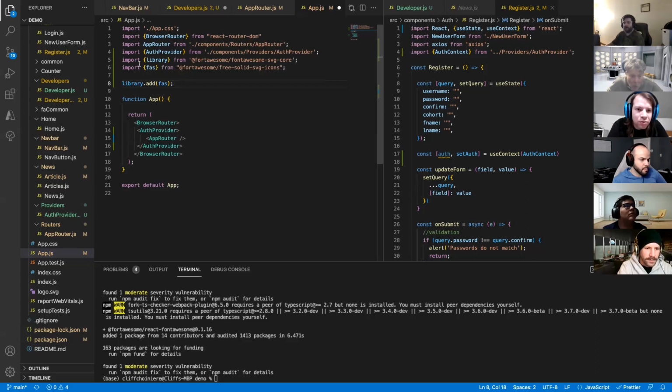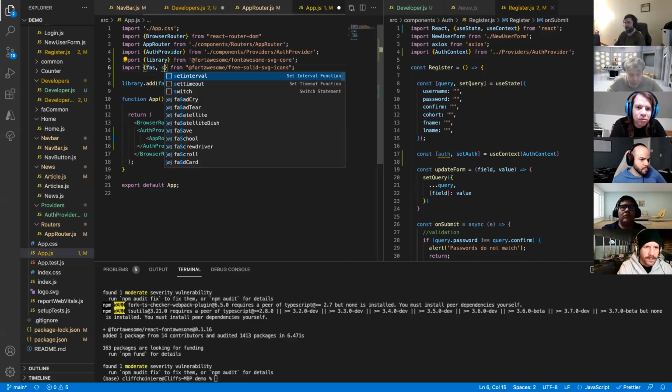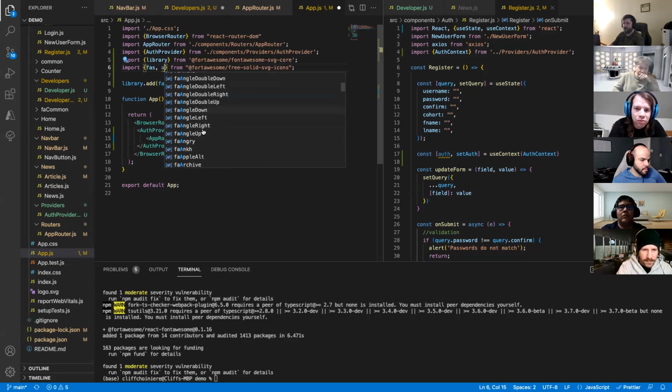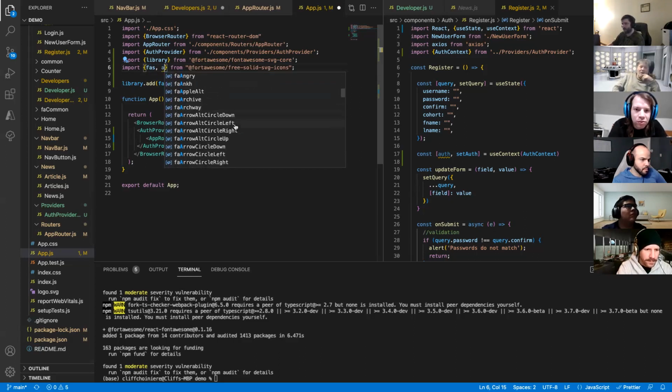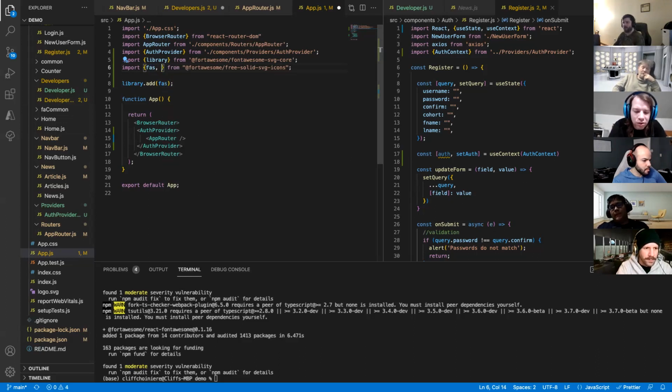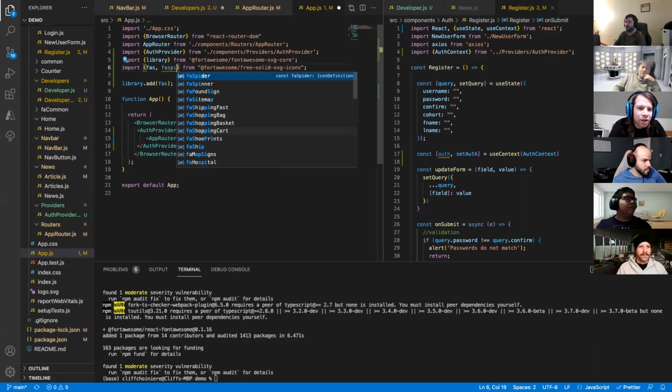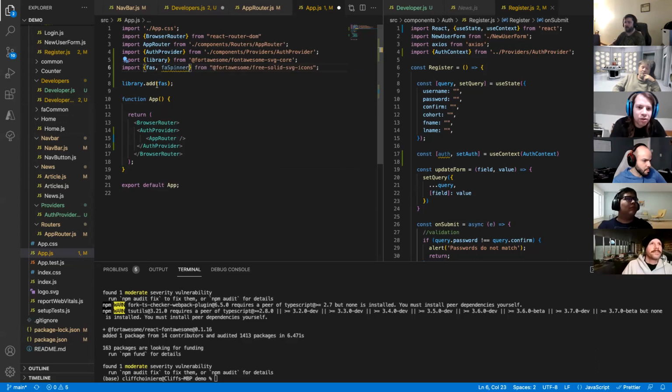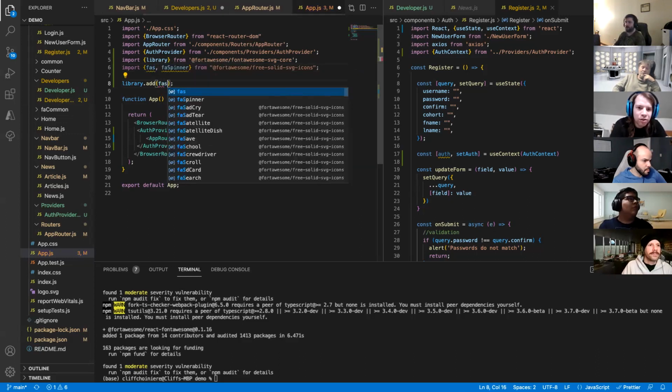I will say though, you can definitely pull individual images if you want to. So if I comment here and take a look, oh, it's not pulling it. Oh, there they are. FA archway, FA arc down circle. I could bring in specific icons. So if I know I'm only ever going to use the spinner, I could do FA spinner and just load the spinner to the library.